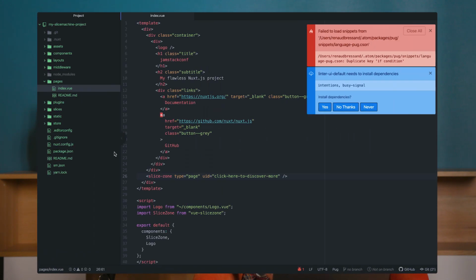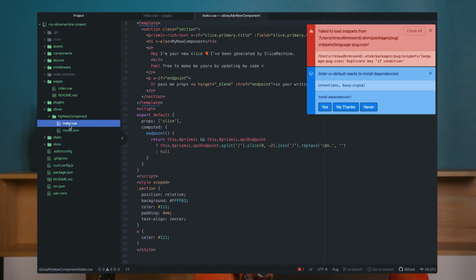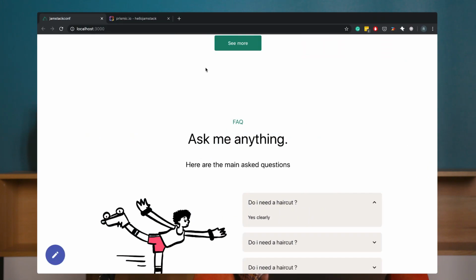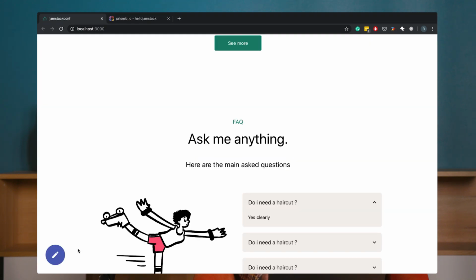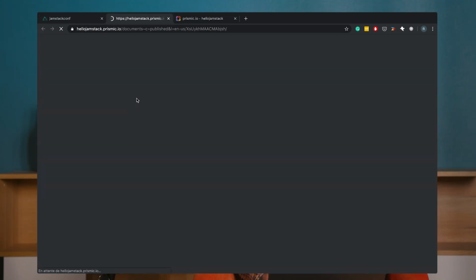And I did two things. One thing is that it created a slice folder with my new component in it, and some bootstrap code to render the component. It just configured properly the slice zone for the slice zone to understand that this new component also needs to be rendered when content is there in Prismic. And it also added in the content model a new component that I can select as an editor to use and to render in the page.